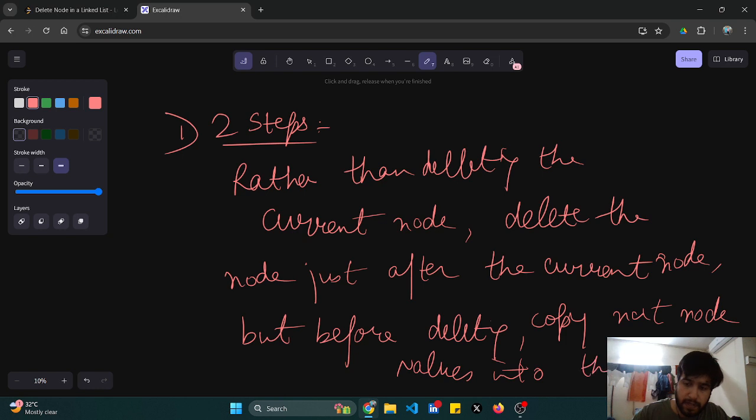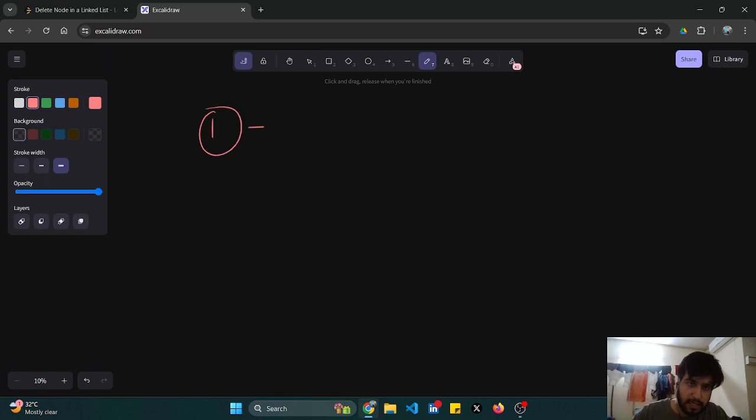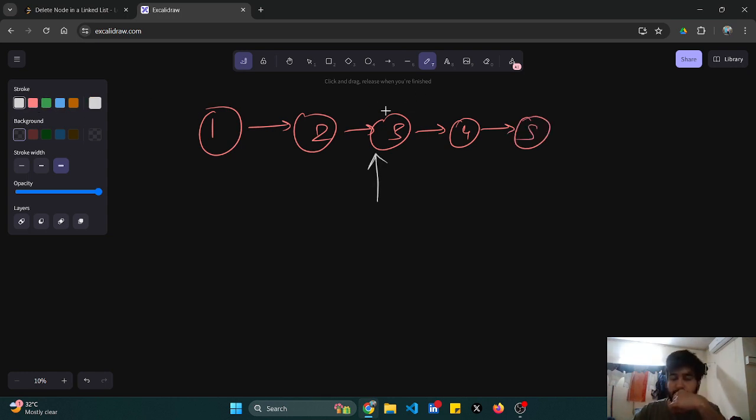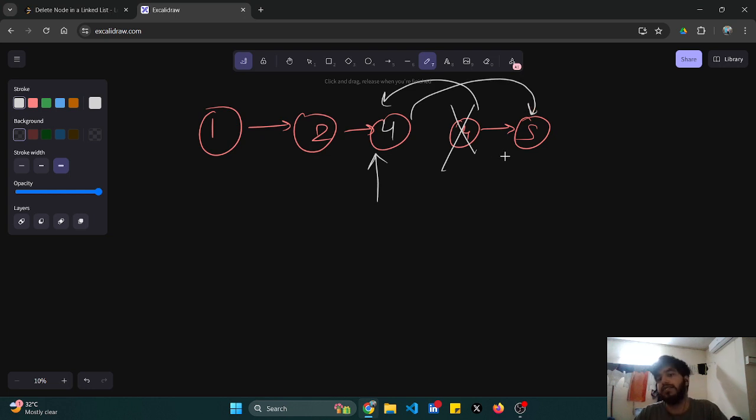Suppose you are given a linked list like this: 1, 2, 3, 4 and then 5. This is the node to be deleted. I cannot get access to this element, so I'll try to reduce this. I'll try to delete the next node from the linked list, but before deleting, I'll copy the data. So this would be like 4, and I'll change the next pointer of this to the next element.